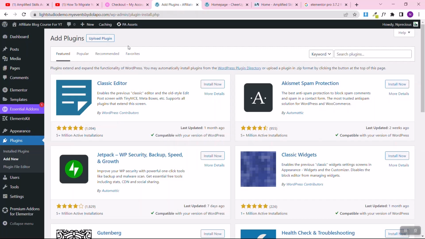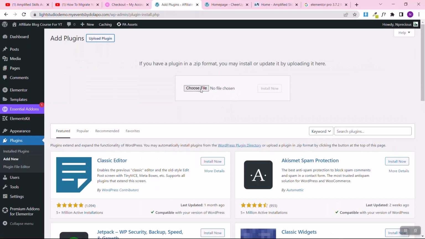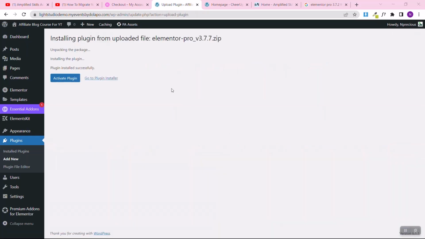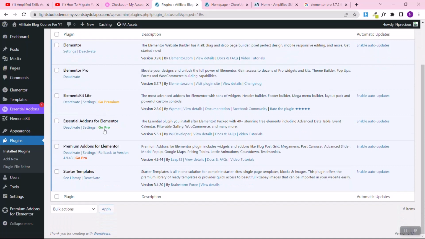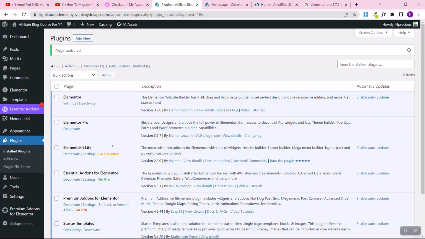So there are so many ways of doing this here. So what we can do now is to upload here, then click on choose file. Okay, so this is it here. So I can just click on install now after choosing the file. Once it has been installed, what we need to do, we need to activate the plugin. Now you can see we have this Elementor here, then we have the Elementor Pro here with every other plugin we've installed previously.